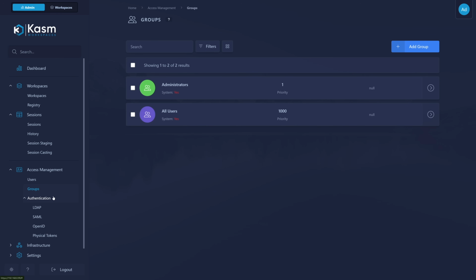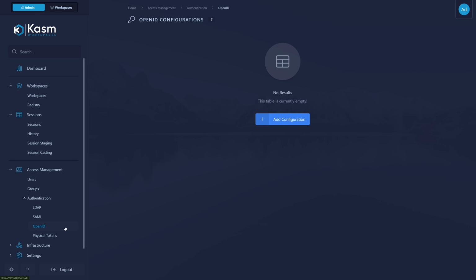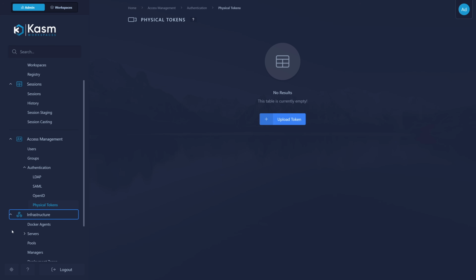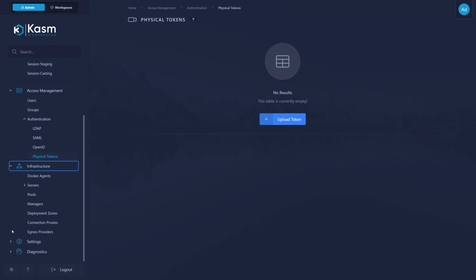Below in Authentication is where you can integrate Kasm Workspaces into your company's SSO infrastructure. Kasm supports LDAP, SAML, OpenID, and even physical tokens, giving you the ability to tie Kasm into your identity stack and lets you control SSO, security requirements, and group-based access mappings from your existing IDP. Identity and access management out of the way, let's dig into the infrastructure section of Kasm Workspaces.